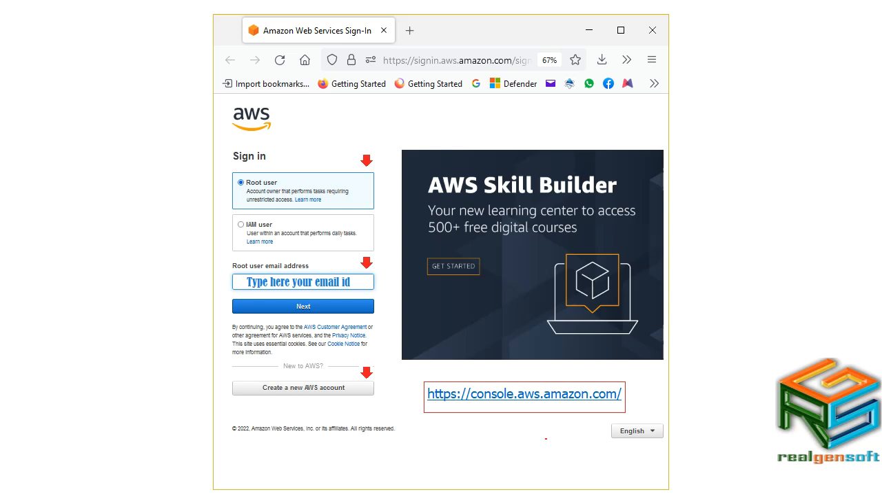On this screen, a default focus on root user. Down the road, under the title root user email address, we have to type our email ID which is already created and click on next button. Click on create a new AWS account button.